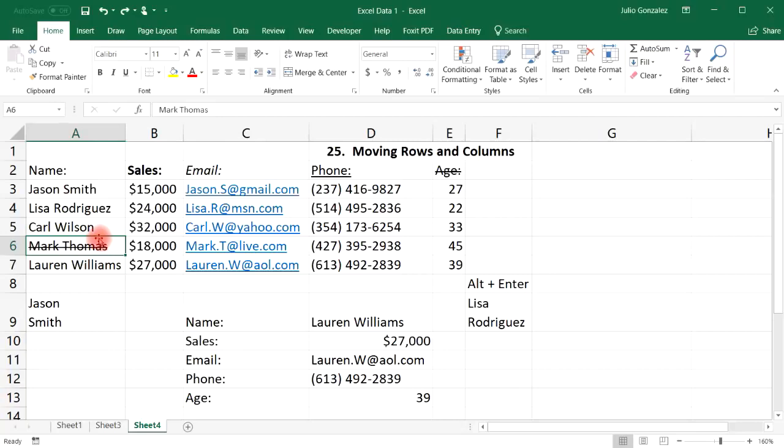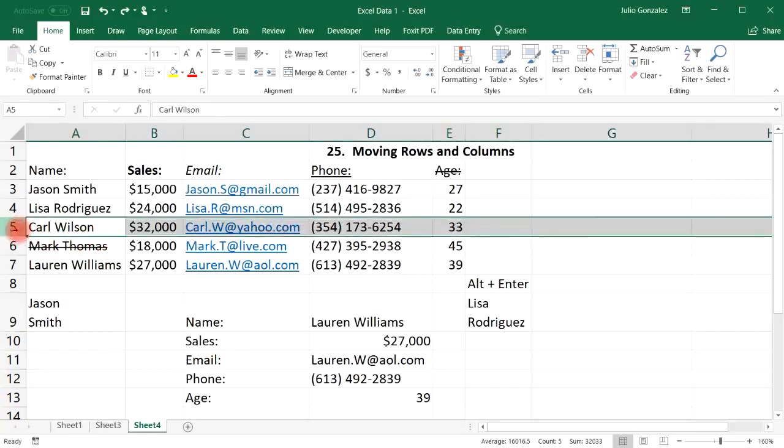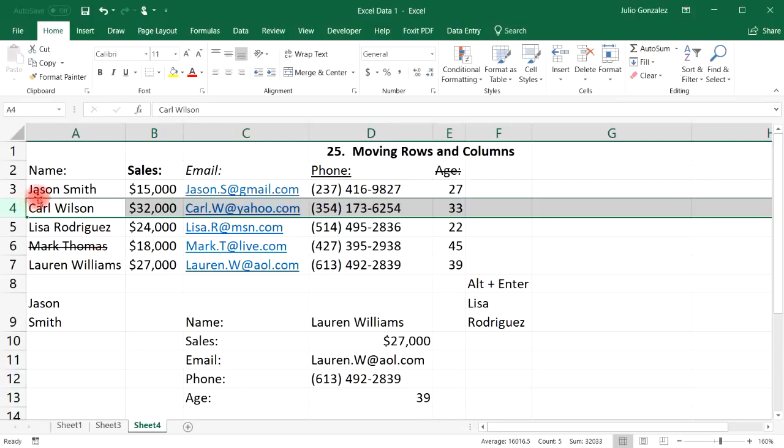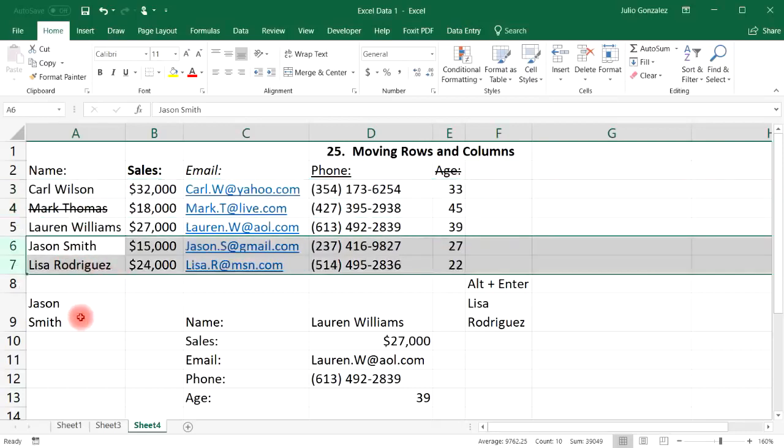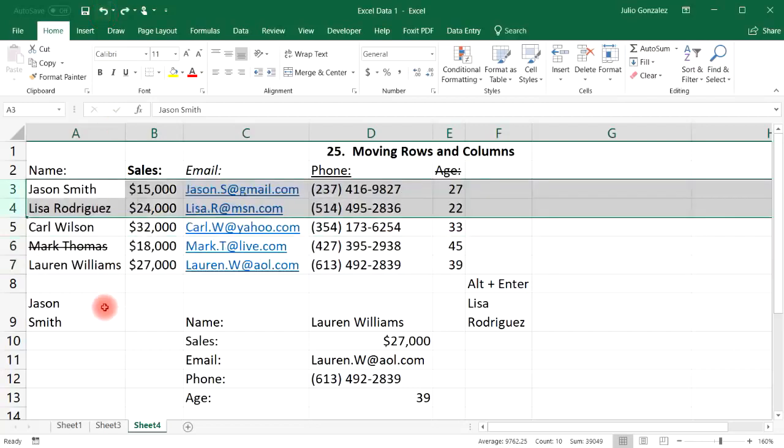Now we could do the same thing with rows. So let's select row 5, hold down the Shift key, and once you see those 4 arrows, move it somewhere. And so now that row has been shifted. Or we can move 2 rows. So hold down the Shift key and then just left click and drag those rows to wherever you want them to be. And so that's how you can move rows and columns in Excel.